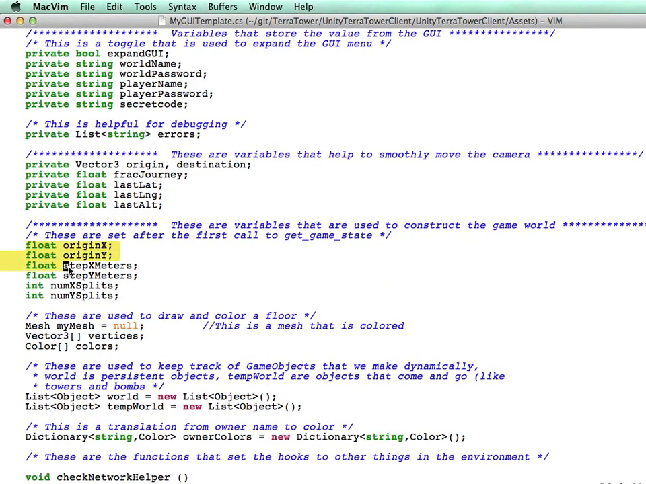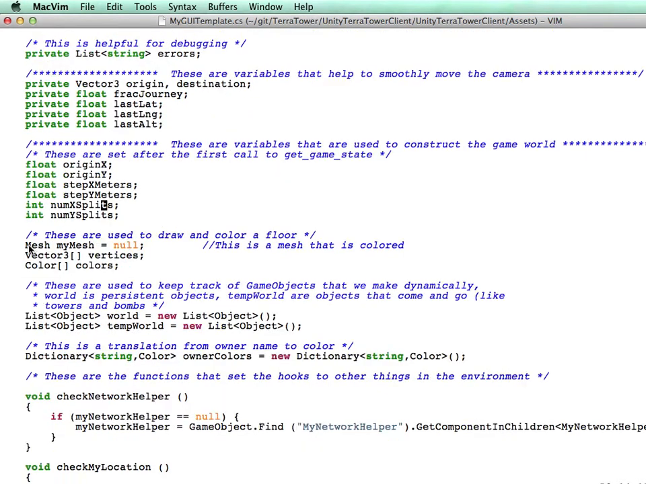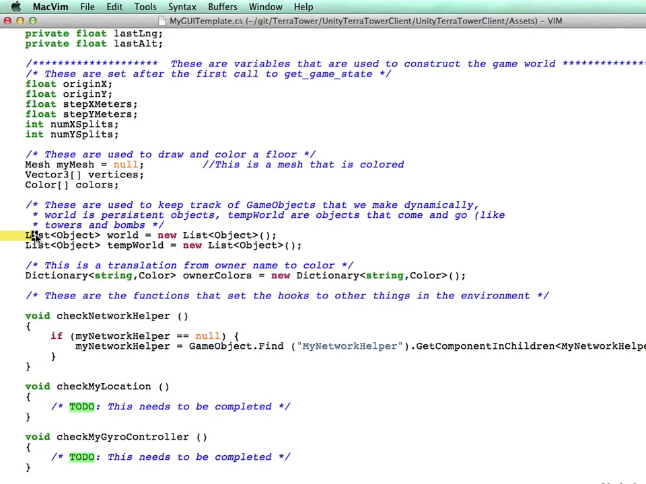Okay, these elements here are provided by the game state. When you get the game state back, these elements will be set for you. These elements are the mesh that we're going to draw, which is the floor, which just shows you who has what territory. In the first video, this was the thing that looked kind of pink, indicating which tower owned which element. These are lists of game world elements that we're going to keep track of.